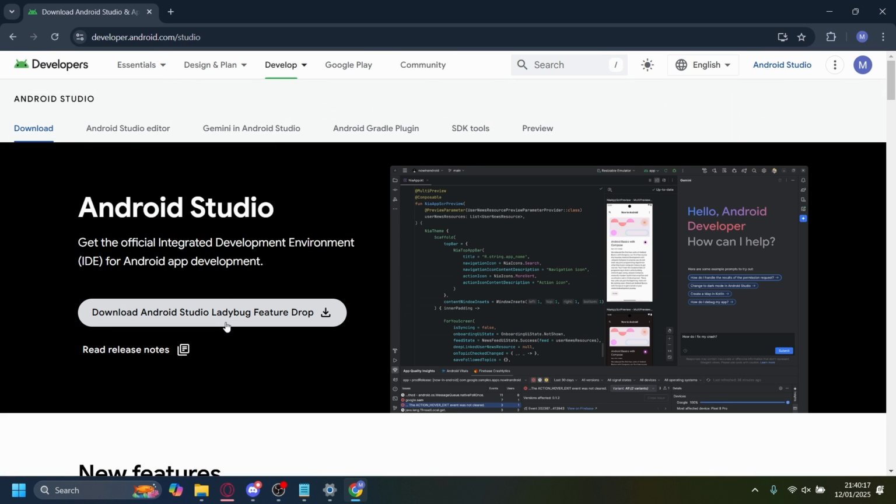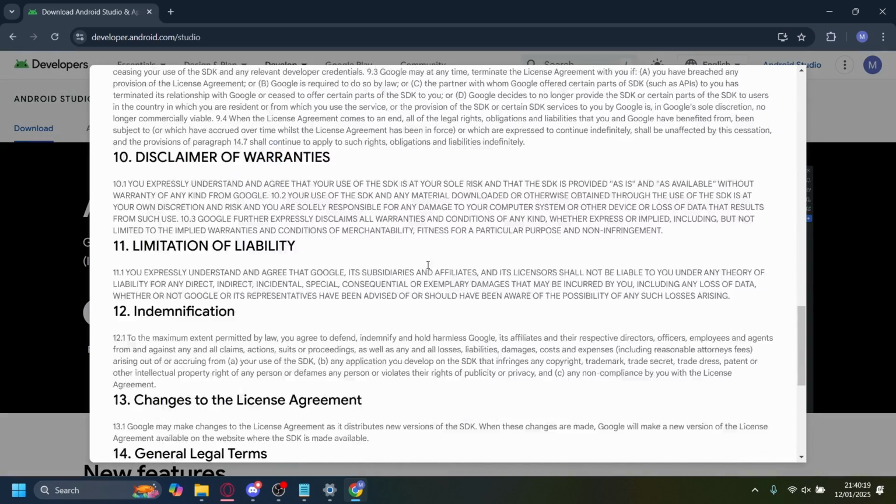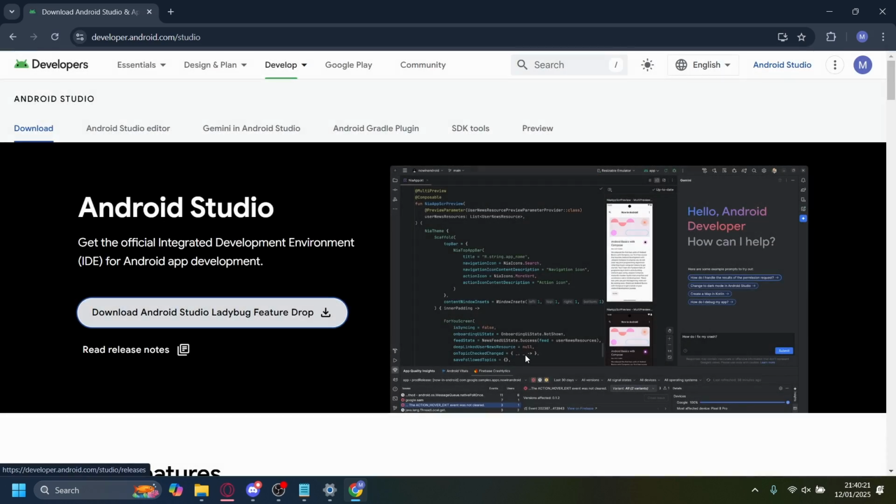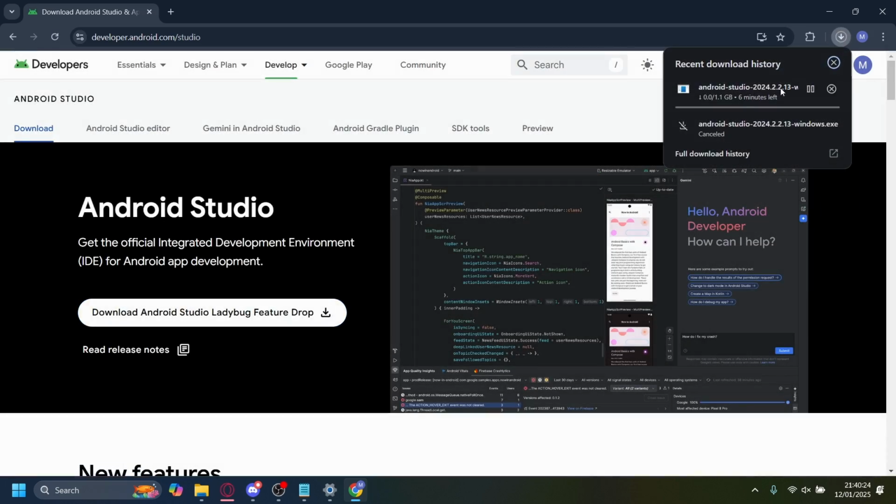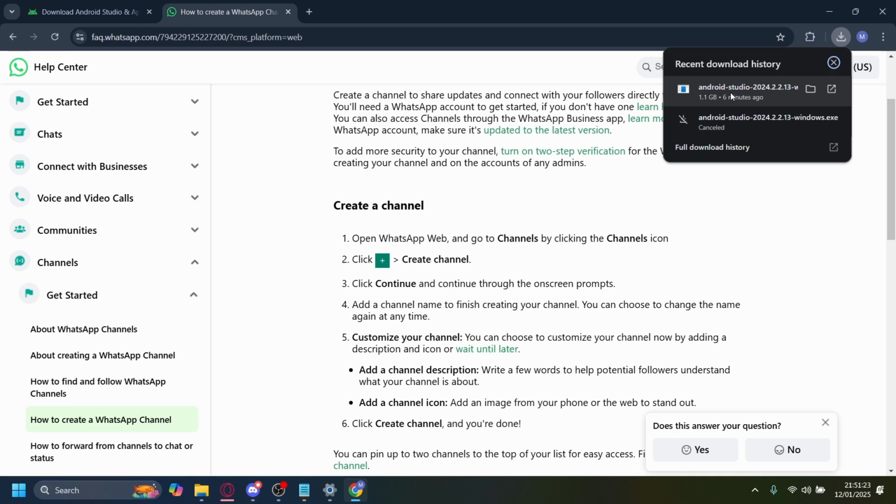Click on this, download Android Studio Ladybug feature drop. Scroll down, click on this, download Android Studio, and then wait for it to download. It's actually quite big, about 1 gigabyte, so let's just wait for it to download. Now, after it's done downloading, let's try and install it.